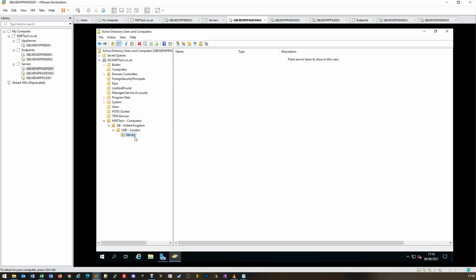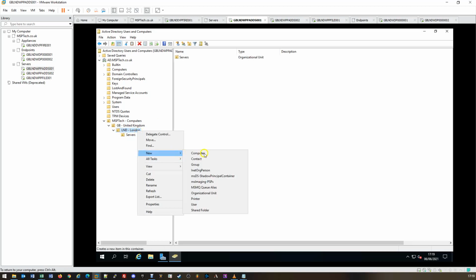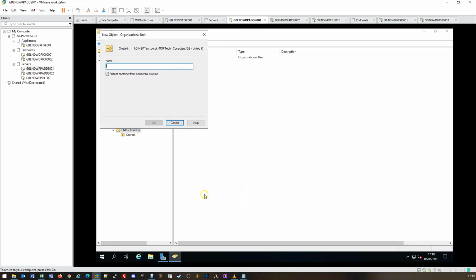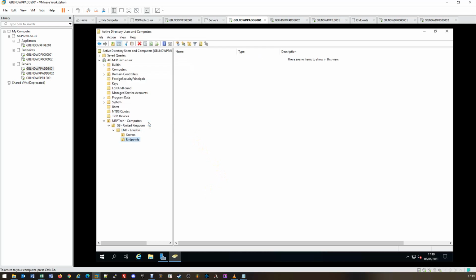What we're also going to do is create the organizational unit for our endpoints, so our devices, desktops and laptops. To do that, we're going to select LND London, right click this again, select New, and then create organizational unit. This time we're going to call this endpoints. We're just going to click OK to that. Now when we select LND London, we can see both servers and endpoints listed within here. We could leave it at this point, where all endpoint devices, such as computers and laptops, are put into the endpoints OU, and all servers are within the servers OU.